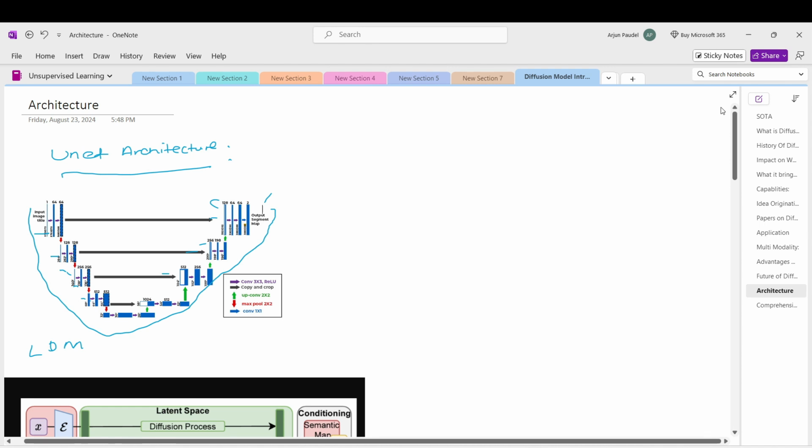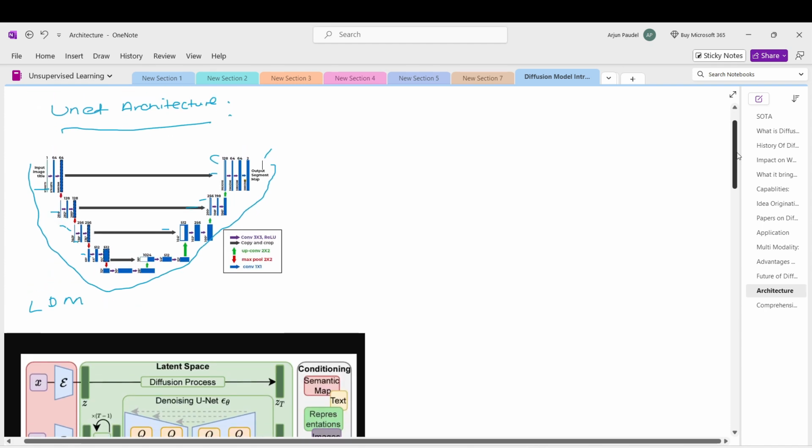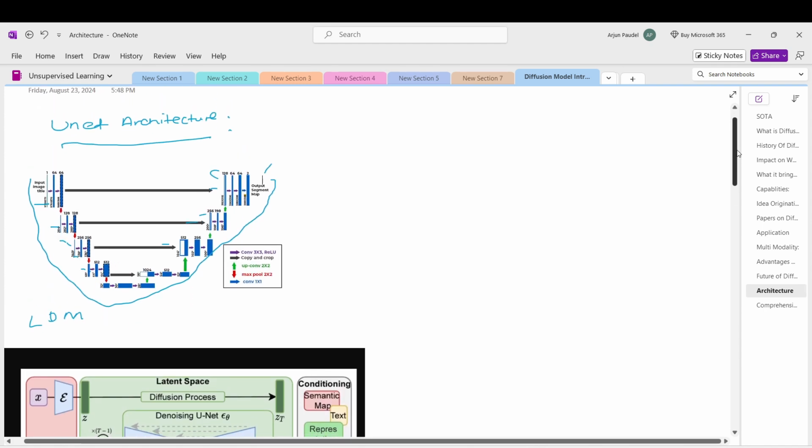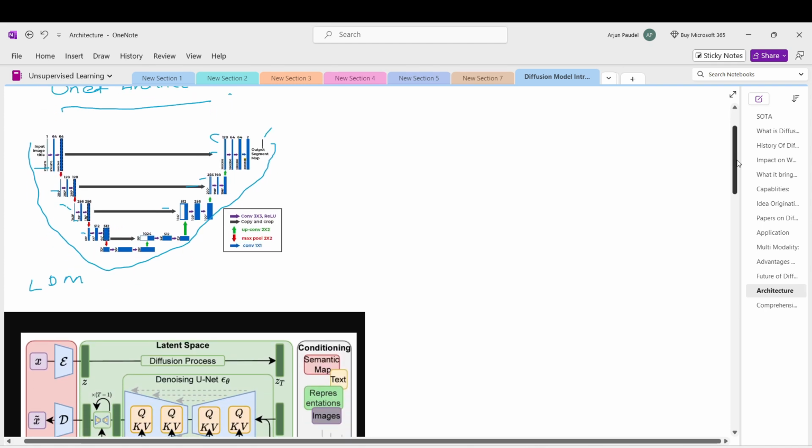So let's move into the architecture part. In the architecture for diffusion, this is the first architecture, the U-Net architecture. In the first paper, they introduced this architecture, which takes images and outputs images, and it efficiently does the job of noise prediction.